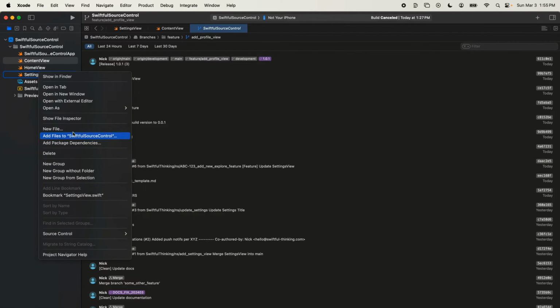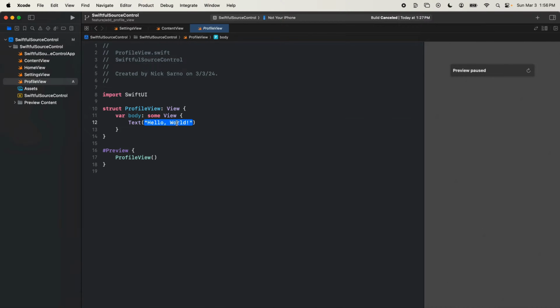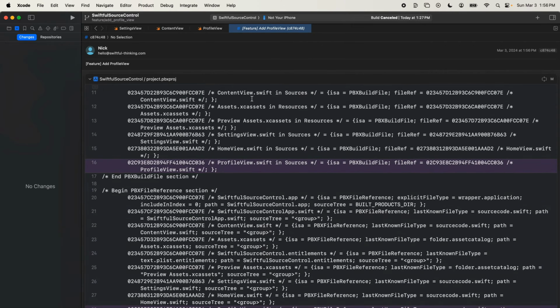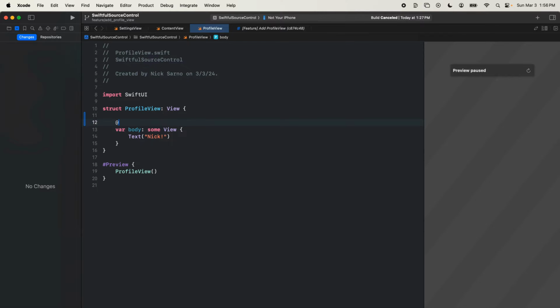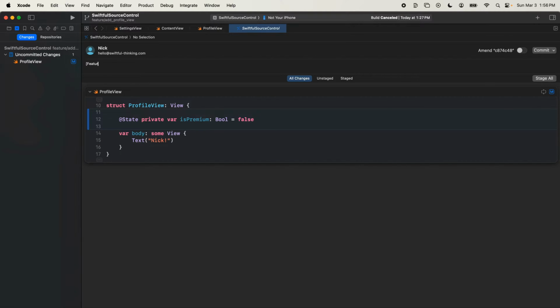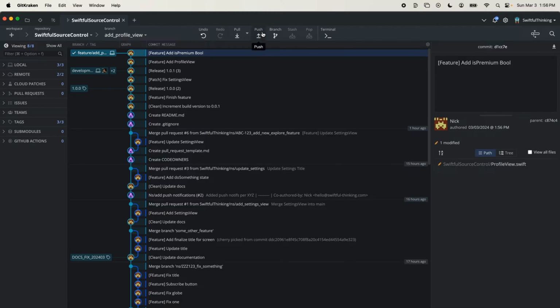So let's say here, maybe we create a new file that has the profile view. Maybe profile view has my name on it. Let's just put Nick, and let's commit that, and call it feature, add profile view. Stage and commit. Maybe I want to update that a little bit. Let's add @State private var isPremium of type Bool equals false. And let's commit that as well, and say feature add isPremium Bool. Let's stage it, let's commit it as well, and let's push those changes up to GitHub.